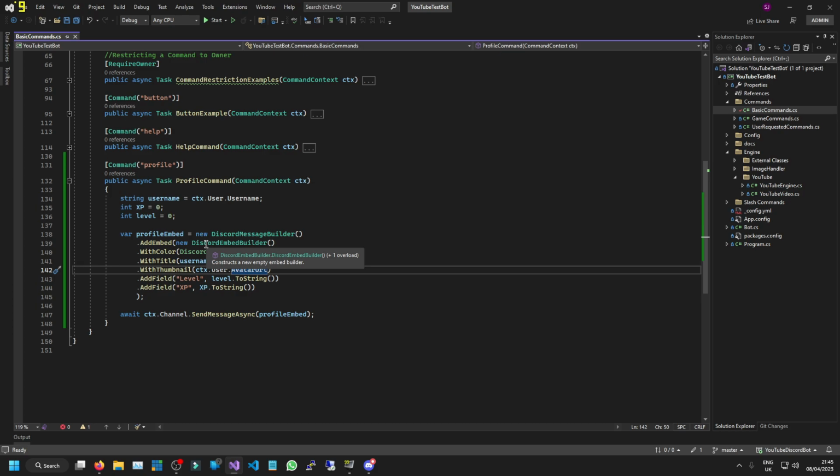So we want to detect a user that sends a message, and then we want to increment the amount of XP that they have. So first of all, let's actually make the profile system where we store user information, because right now we're just displaying it. We're not actually storing these details. So let's go into our engine folder.